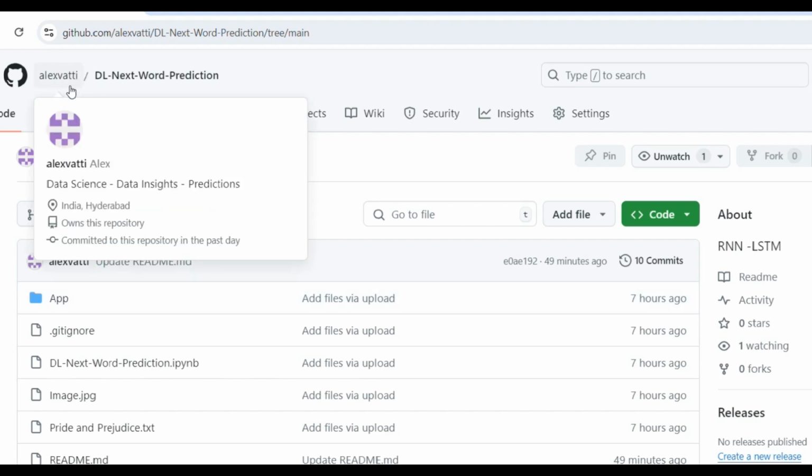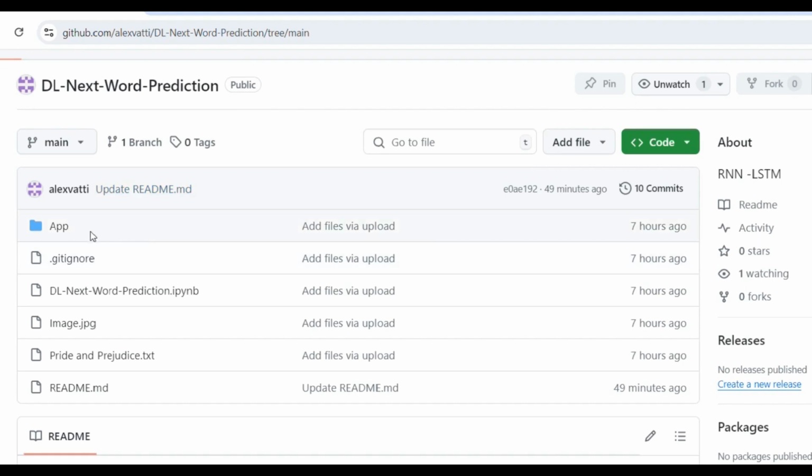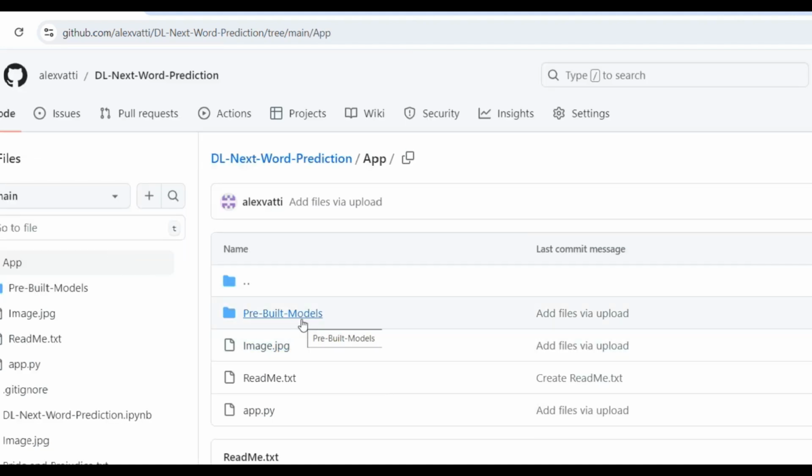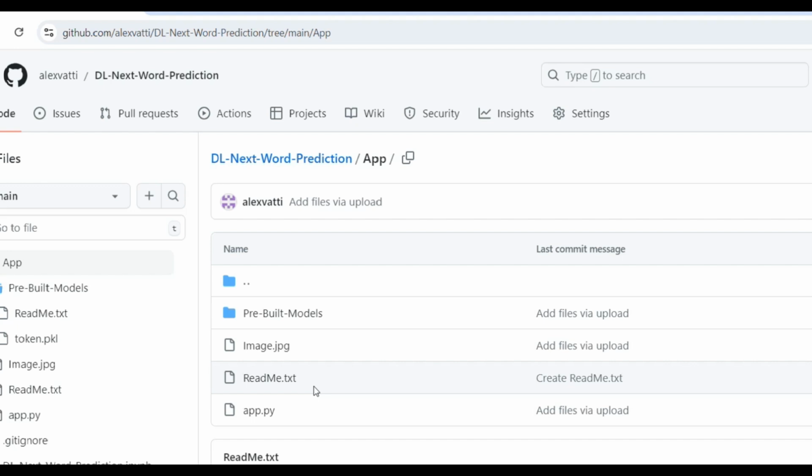Now you can see my GitHub, Alex Vatti DL next word prediction. You can see it on the screen. This repository is organized like this. The app folder will contain the Streamlit app and the pre-built model. Because of size constraints, we have not uploaded that H5 model. The other file, token.pickle, is there. So this is the prerequisite, we need to build it. And app.py is based on Streamlit for the front end.